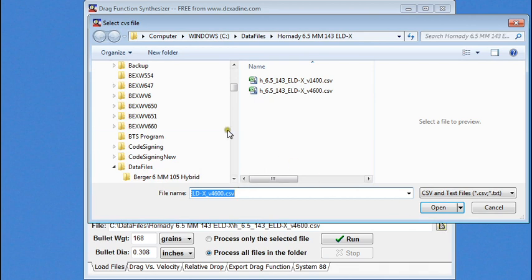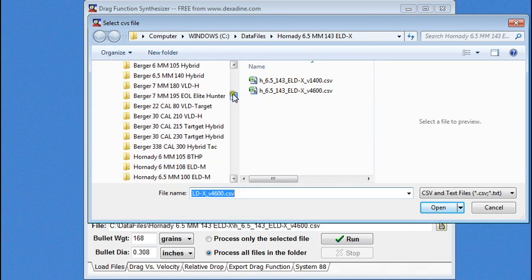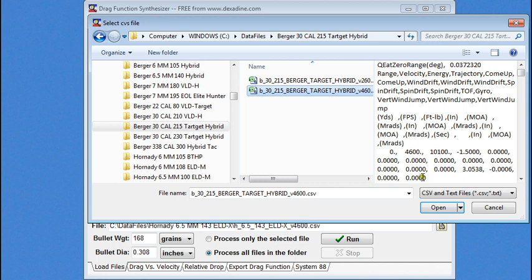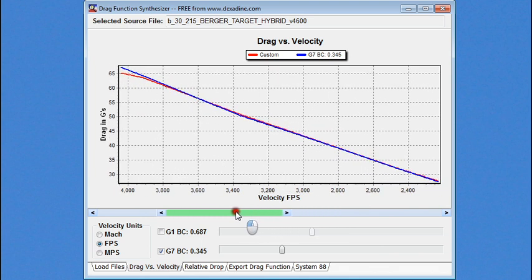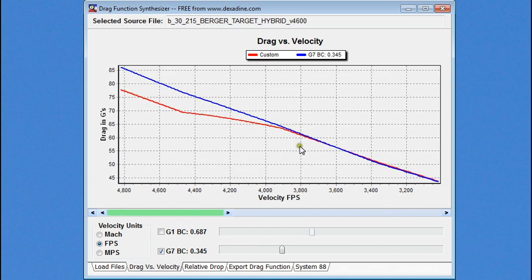So this time I'm going to select a Berger bullet, the 30 caliber 215 target hybrid, selected file, process. So as we get into the higher velocities, here you'll see we have a different kind of a jog. The same thing is going on here. We're getting up into a velocity range that possibly Hornady didn't test at, and I set the 4 degree of freedom to 4,600 feet per second. The calculator had to do something, so it went with this particular drag curve here, and then the synthesizer assumed, well, we're going to keep on with the same slope, and so we got the second jog here.